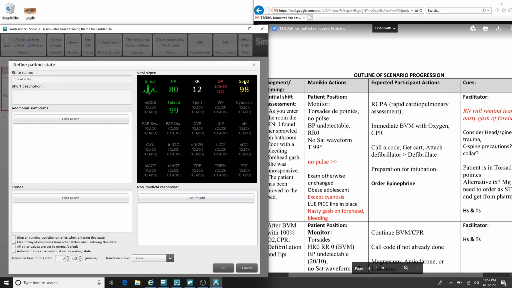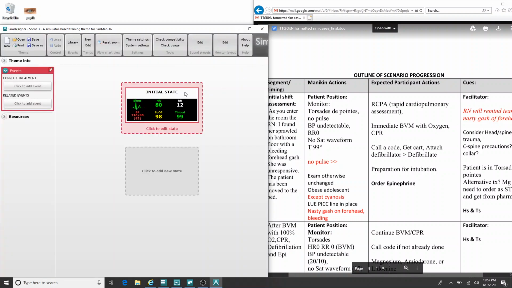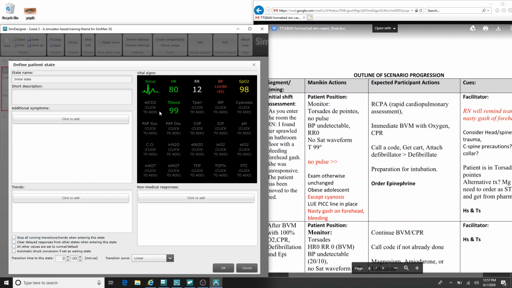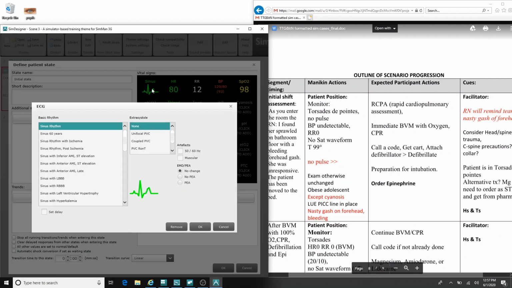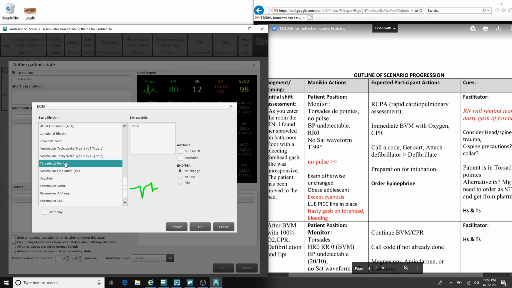Now with the vital signs, let me go back because I didn't explain. To edit a state, all you do is click on it. So I'm going to click here. To edit a vital sign, all you do is click on it. So I'm going to click on the vital sign, the waveform, the heart rhythm, and then I'm going to find torsades here. Okay, here we go. And it says no pulse. So I'm going to do PEA.